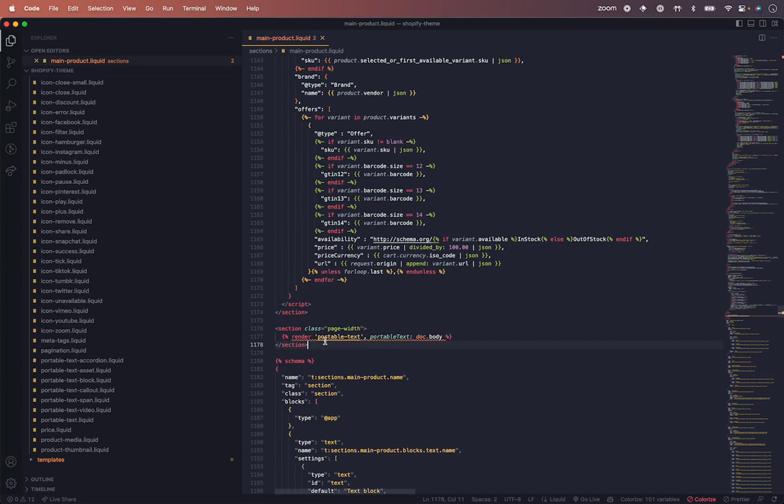And we're essentially rendering out the portable text snippet and passing in as the portable text value the document body.